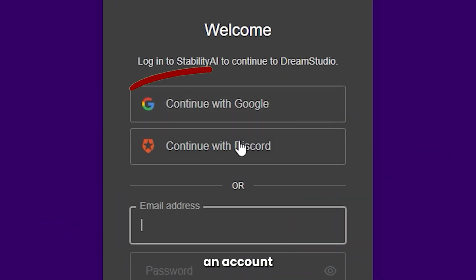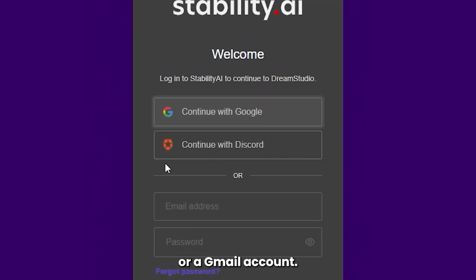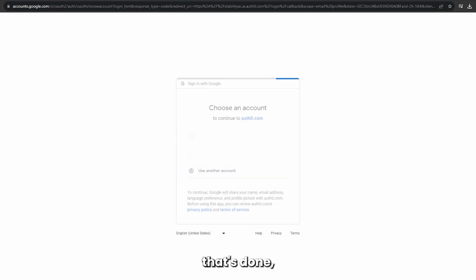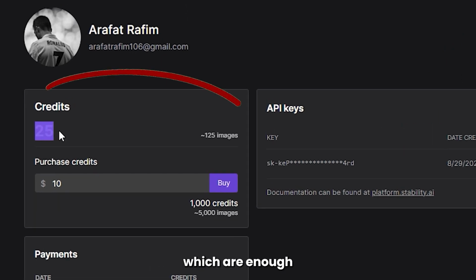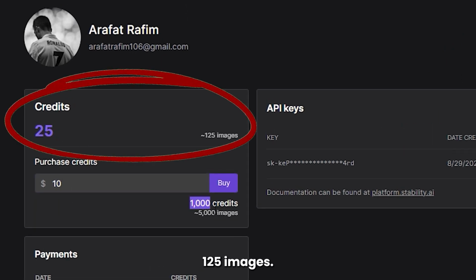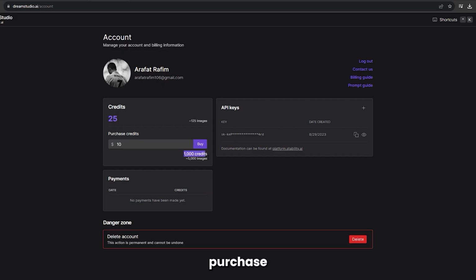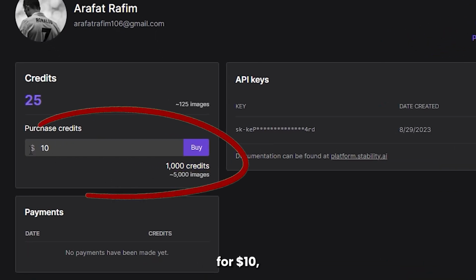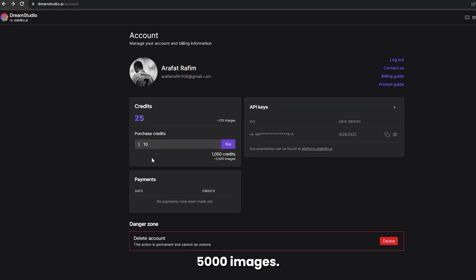Firstly, you'll need to set up an account using either Discord or a Gmail account. Once that's done, you'll be given 25 credits, which are enough to generate 125 images. But if you want more, you can purchase 1,000 credits for $10, and that'll be enough to generate 5,000 images.